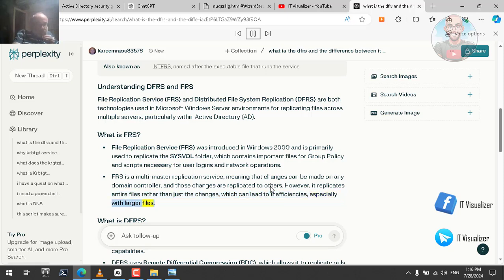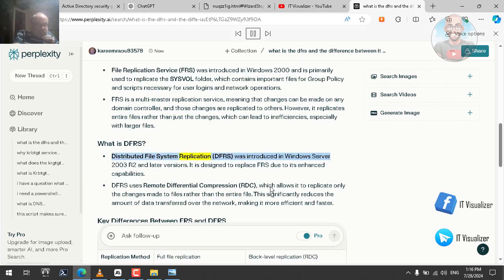What is DFRS? Distributed File System Replication, DFRS, was introduced in Windows Server 2003 R2 and later versions. It is designed to replace FRS due to its enhanced capabilities. DFRS uses Remote Differential Compression, RDC, which allows it to replicate only the changes made to files rather than the entire file. This significantly reduces the amount of data transferred over the network, making it more efficient and faster.